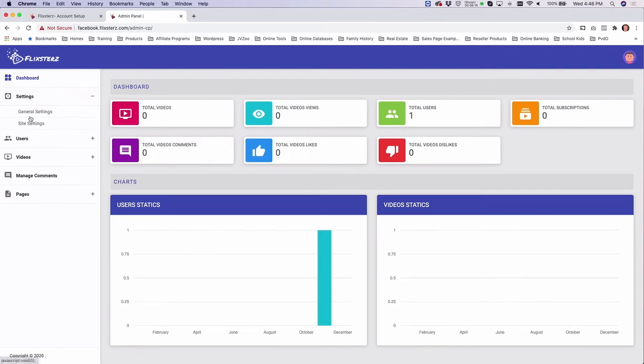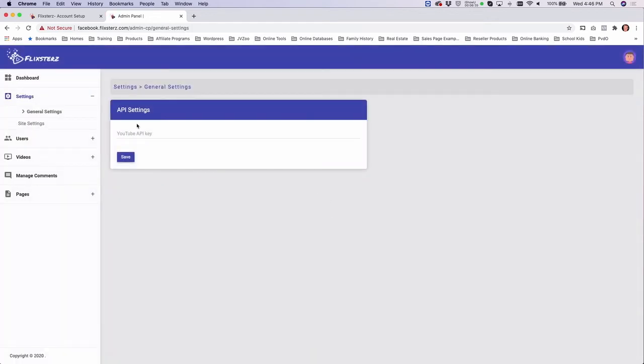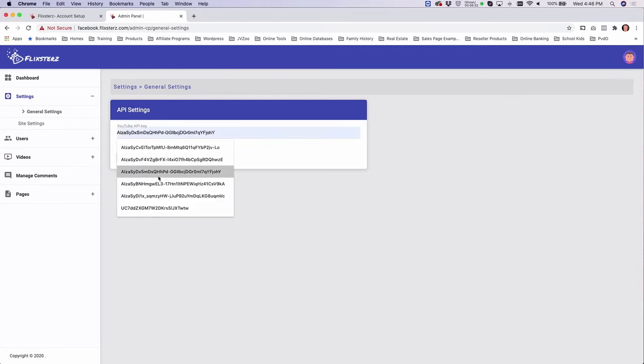Then the settings. Now, general settings is the most important for you to start with, because you will have to implement a YouTube API key. There's a separate video on the welcome page for you to grab the API key. For this reason, I'm just going to use one of mine.